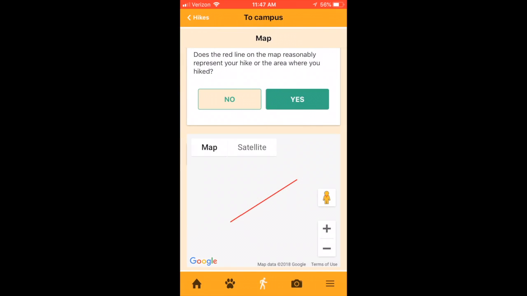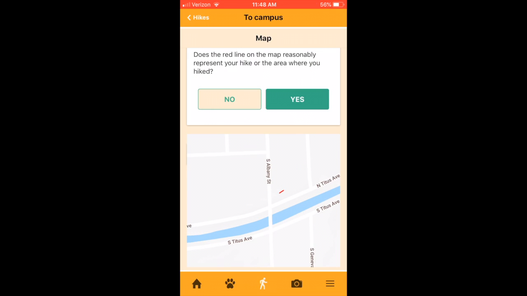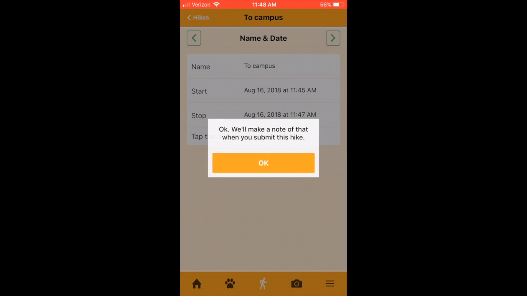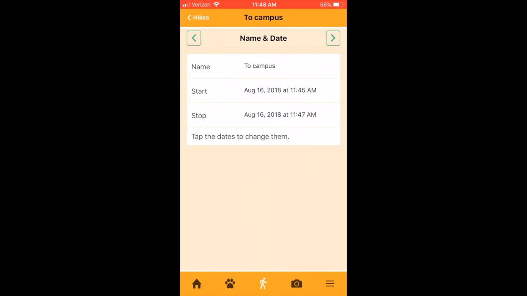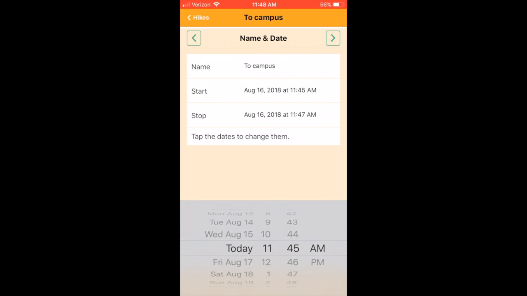The app will ask if the map accurately shows your hike route. If it's not correct, click No, and that will be noted when you submit the hike. Otherwise, choose Yes. Confirm the name and date of the hike. Tap the timestamp to scroll and correct it if necessary. The forward and back arrows at the top allow you to navigate through the pages.